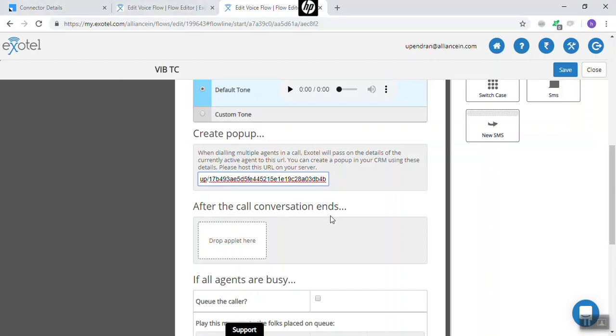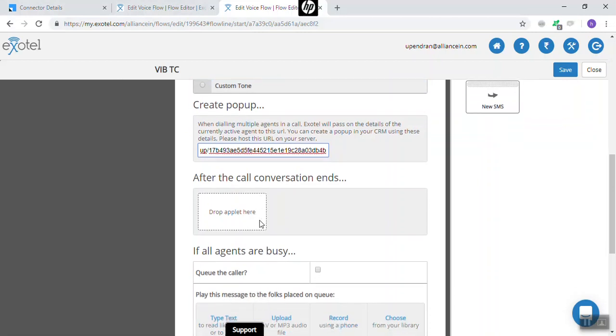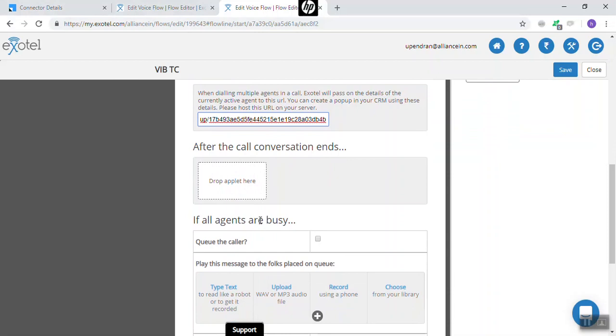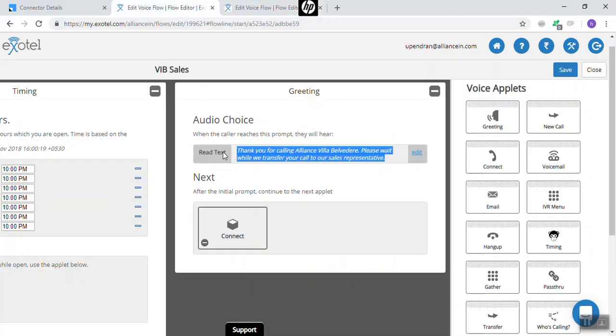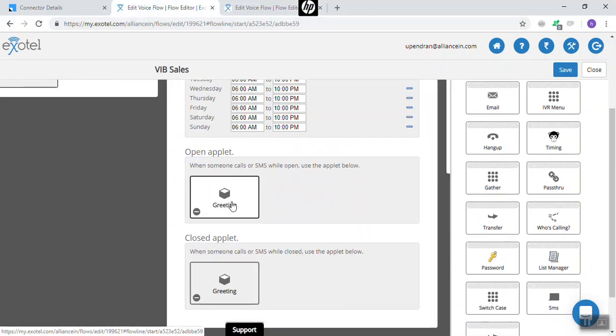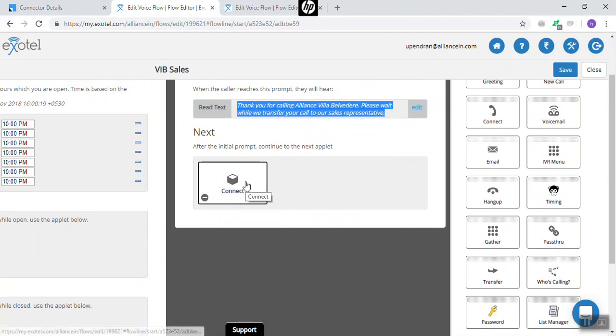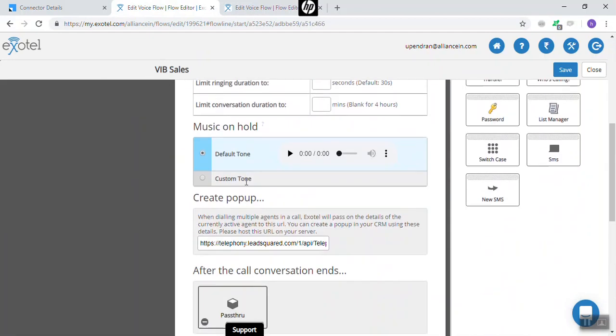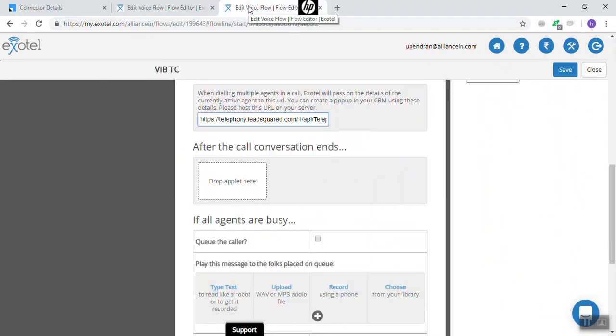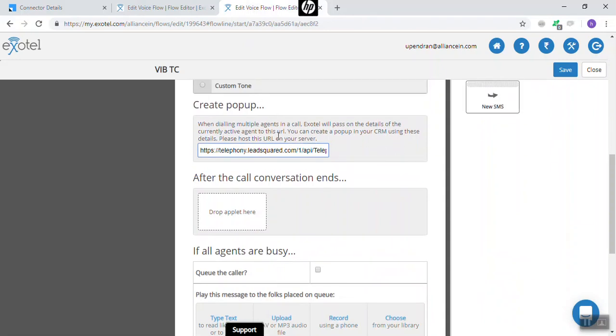After the call conversation ends, what do you want to do? Usually you want to hang up, but there are some automations that we want to do, like an SMS or a thank you message. Let me show you what we usually follow. We have connected. Okay, sorry. So as soon as an API comes, this is the call pop-up.